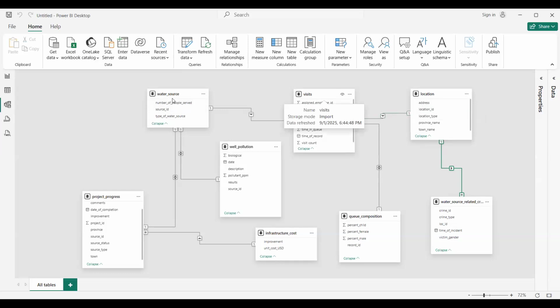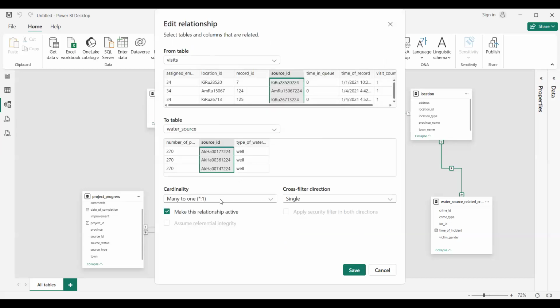And then from visits to water source, it is many to one. I mean, one to many, but in the opposite direction in this case. So we need to ensure that we activate our bidirectional filtering for the aggregation to work. So you click on this, and then properties, and then we change the cross filter direction to both. That is one way of doing that.